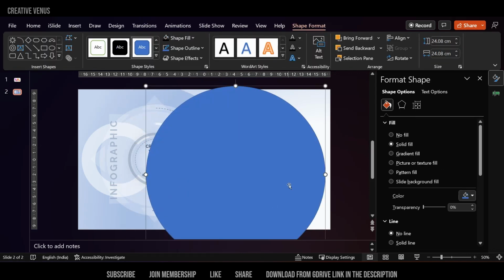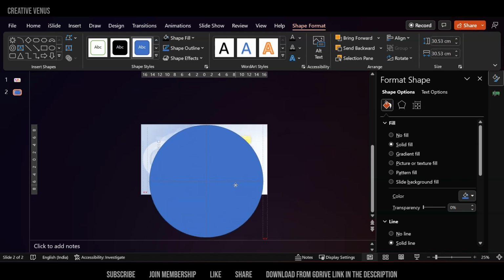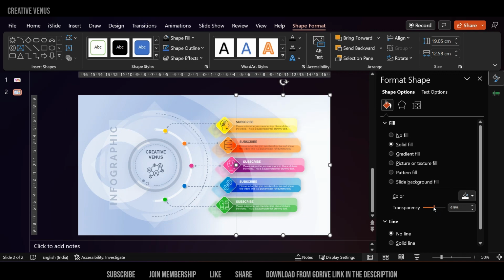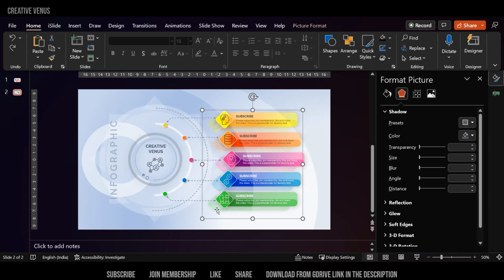Again insert a circle, and let's again subtract it, but make sure the circle is big enough and covering it from top to bottom like this. Subtract, and this is the second layer. Further decrease the transparency, so you need to balance the transparency of both the layers. So these two layers and the reflection effect behind these placeholders look really beautiful and give a very cool depth effect here.